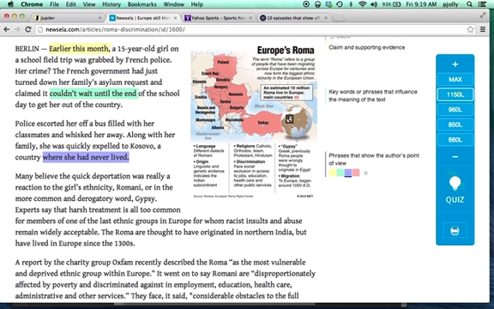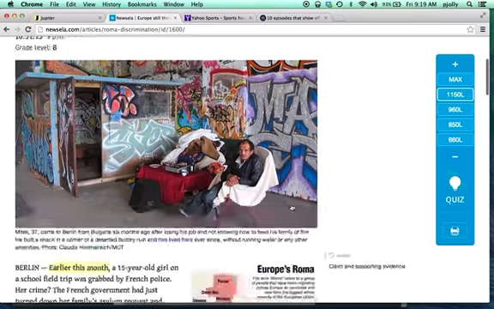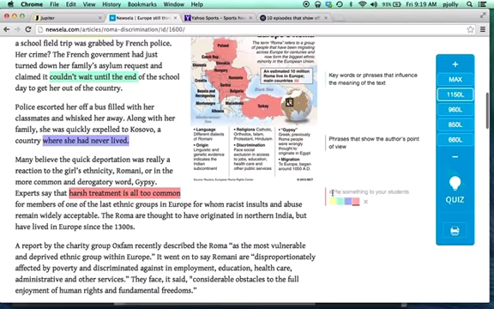So again, we'll look for words that are loaded words, or we'll especially look for any bias in the article. And then finally, the last color we're going to use is red. And when you click on red, red is where you're going to write in a question. Whoops. Got ahead of myself here. A question about the text.